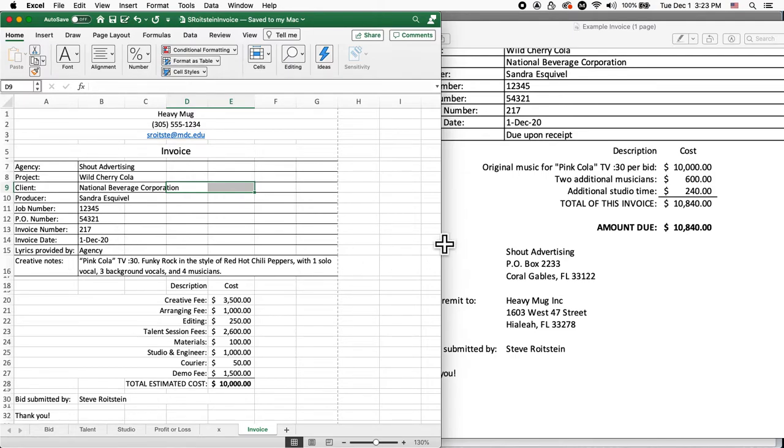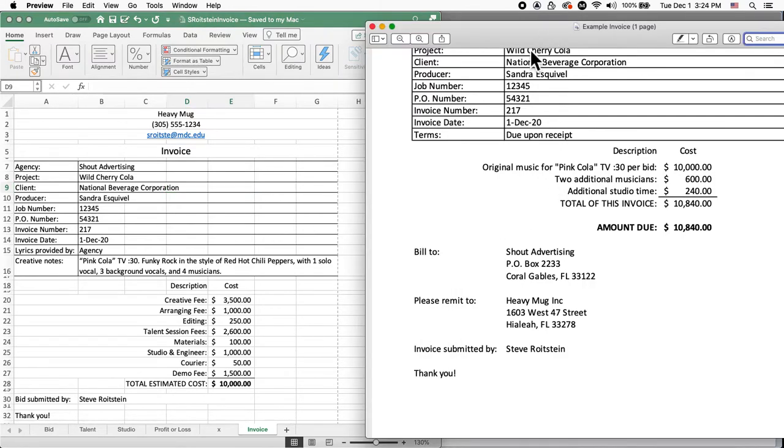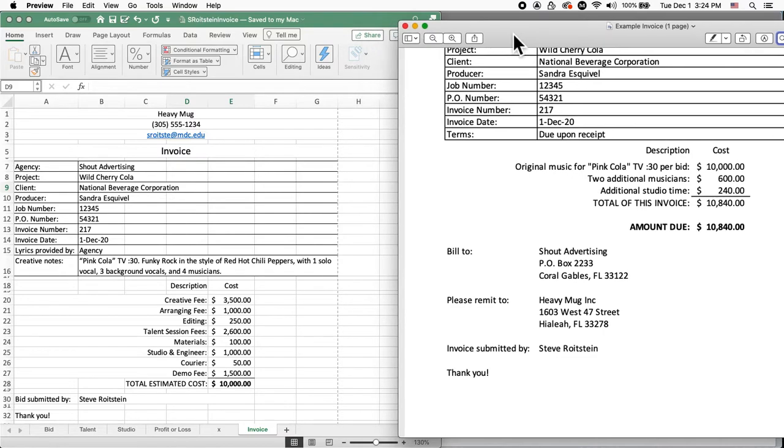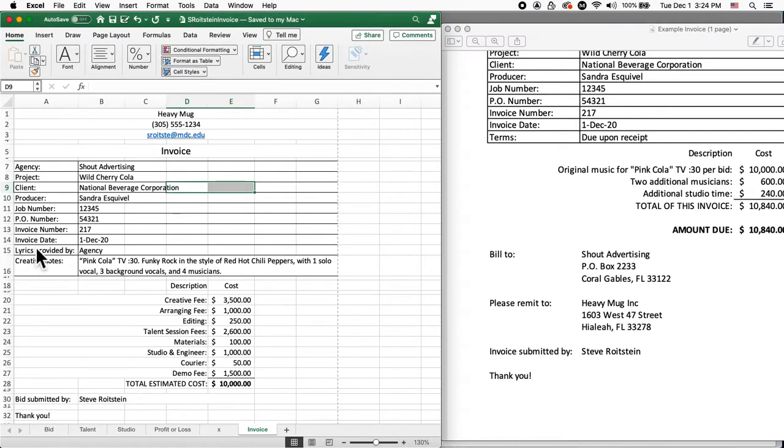Finally, I'm looking at this example and this other line. We don't need this information about the project anymore. That's already done and getting paid for. So we're going to change lyrics provided by to terms. And in that space, we're going to type due upon receipt.